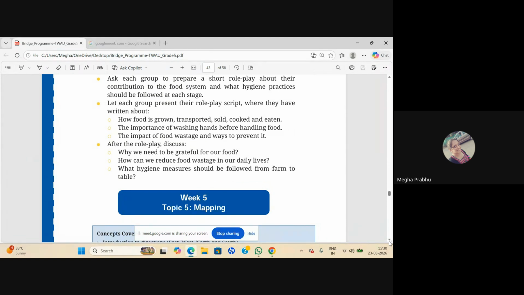Everything they will understand in this role play. And it will be fun for them to do the role play as well. So you can give the script to the children. Short dialogues can be given, irrespective of the language.